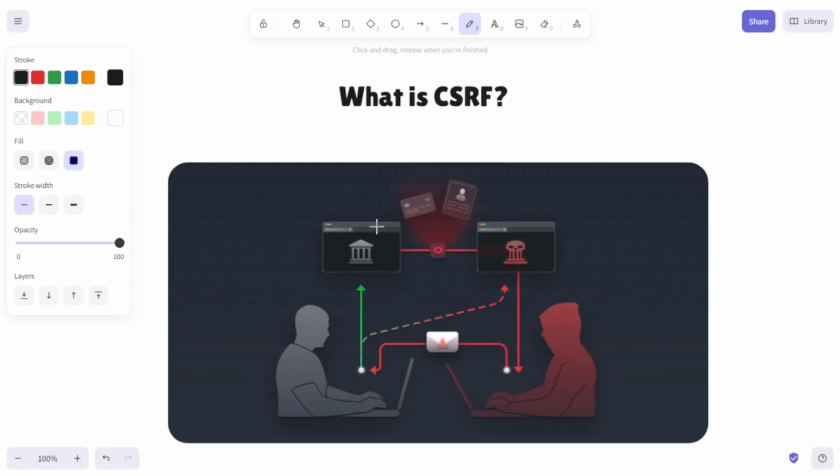Let's get started. CSRF is an attack where a malicious site tricks your browser into performing unwanted actions on a site you're already logged into without your knowledge. Imagine being logged into your bank. Then you visit a malicious site and boom, money is transferred without you ever clicking send.